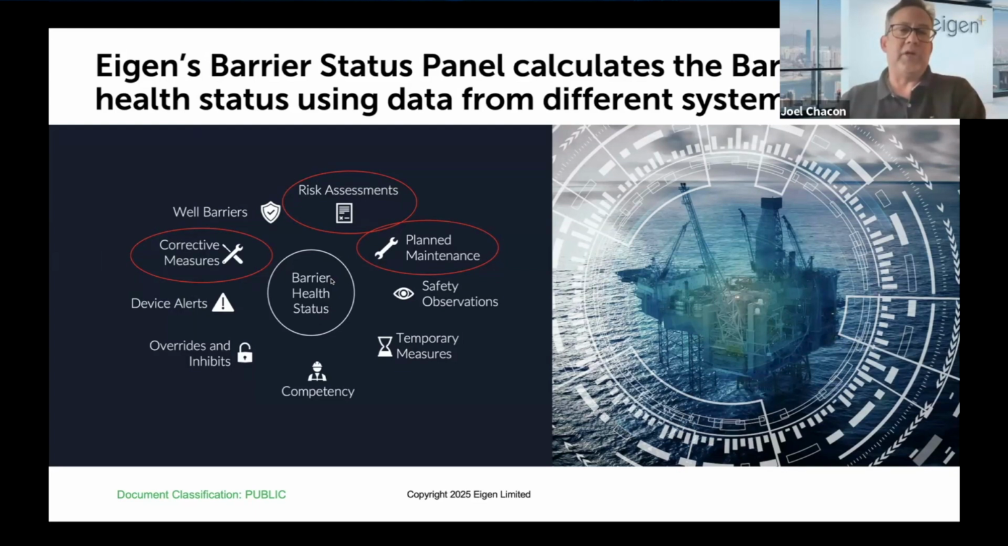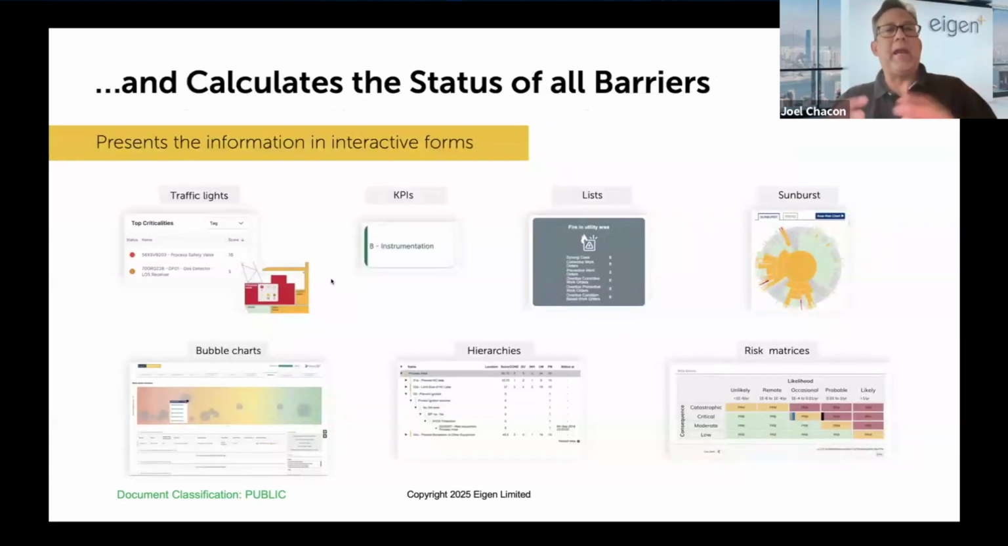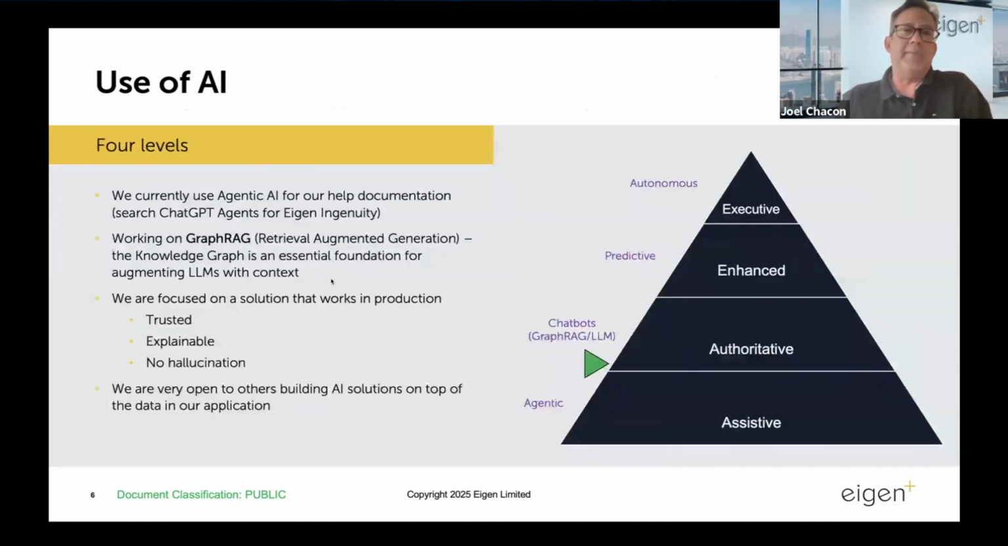In the example that Ian is going to talk about, he's going to talk about planned maintenance and corrective maintenance, as well as risk assessments done in a system called Synergy. And you will hear him mention Synergy and both planned and corrective maintenance activities that impair certain barriers. With those impairments, what the system does is it calculates the status of all the barriers and then presents that information in an interactive form, in a visual form, in a display, typically a laptop or a screen, a communal display. And what we wanted to explore is different ways to convey that information with AI.